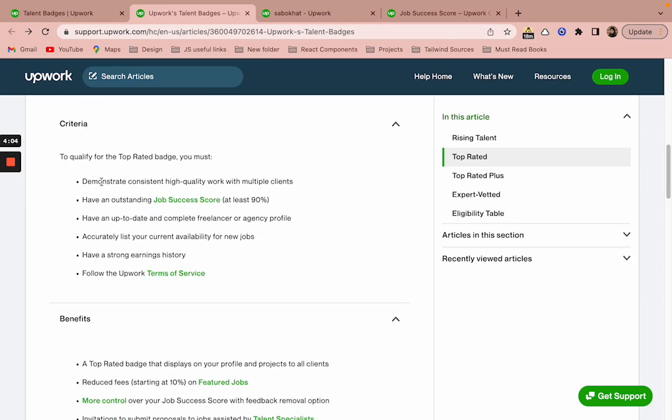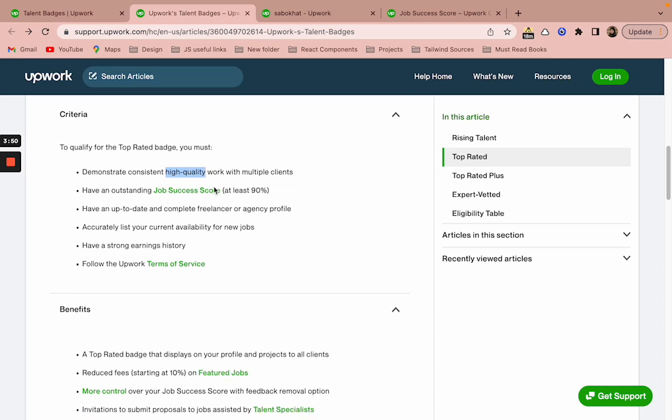Let's get back to the criteria. Firstly, the criteria states that you should have consistent high quality work with multiple clients. It means you should have at least two clients, two or more, and you should get good feedback from your projects. Secondly, you should have a job success score of at least 90%. Job success score is a metric that measures client satisfaction. It's based on the public and private feedback you receive on the platform.